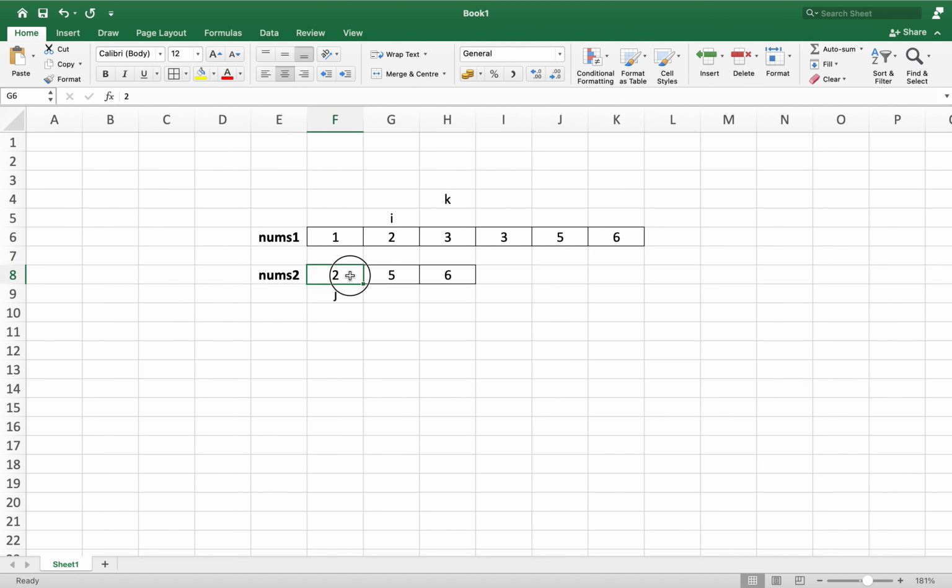Now 2 will be compared against 2. Since they both are the same, hence 2 will be picked from here, from the first cell of the nums2 array, and will be populated in the cell represented by k. So this 3 will be replaced by 2. Alright, j is going to move one cell to the left and i is going to stay here only.